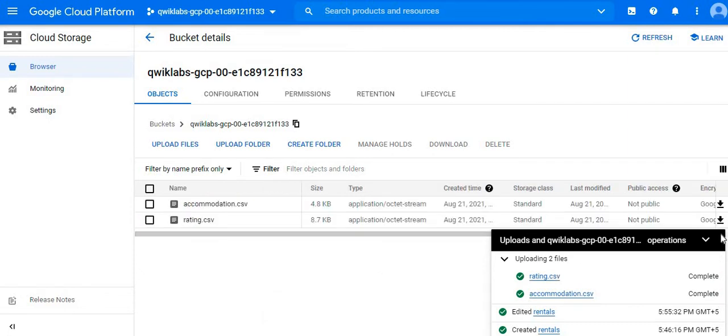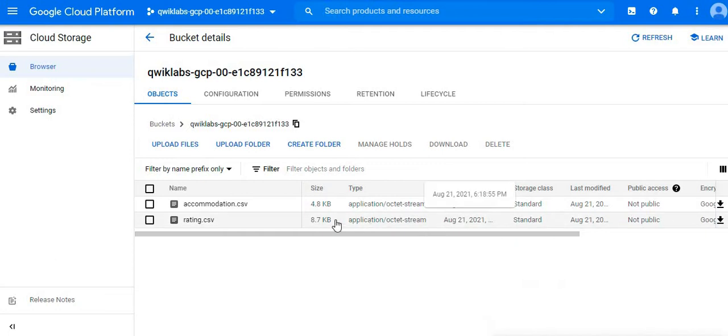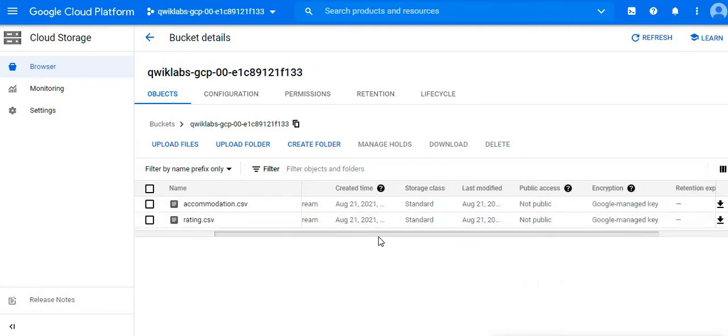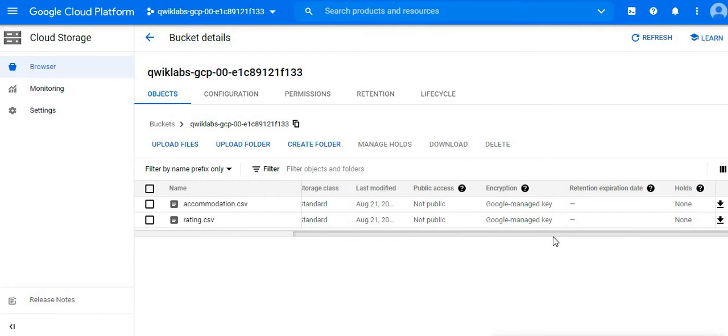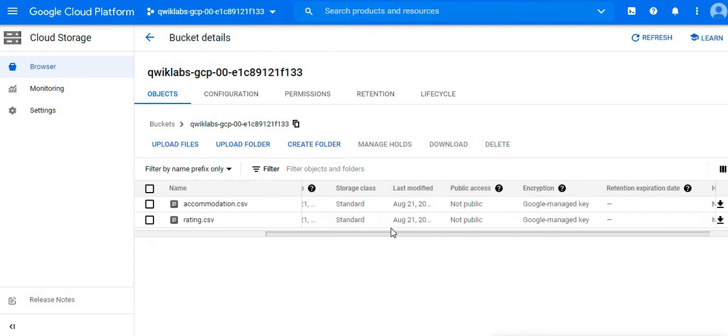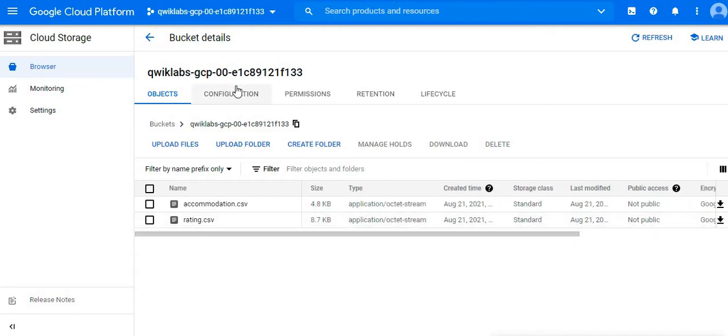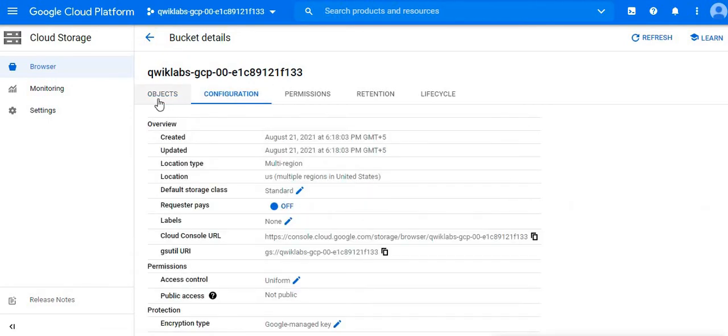See how fast it uploaded. You can see the data size is 4.8 KB, very small files, but still it uploaded within a second or two, not more than that, right? I can check the object.